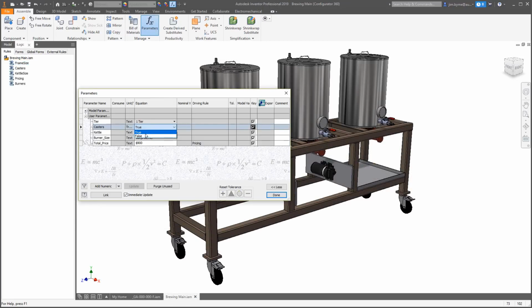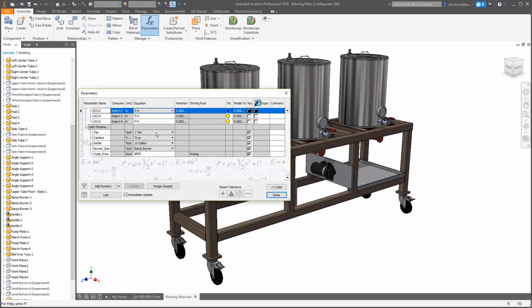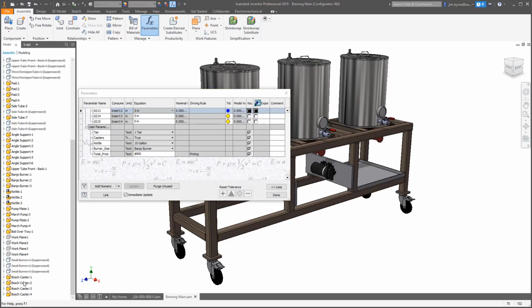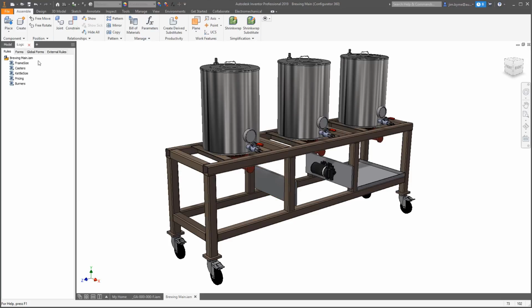In this assembly, we're using iLogic functions to add or remove the casters. Notice the added caster at the bottom of the browser along with an insert constraint to position each one. As you know, an edge is used in this constraint type. The question is, how do you get the edge name in the rule editor?